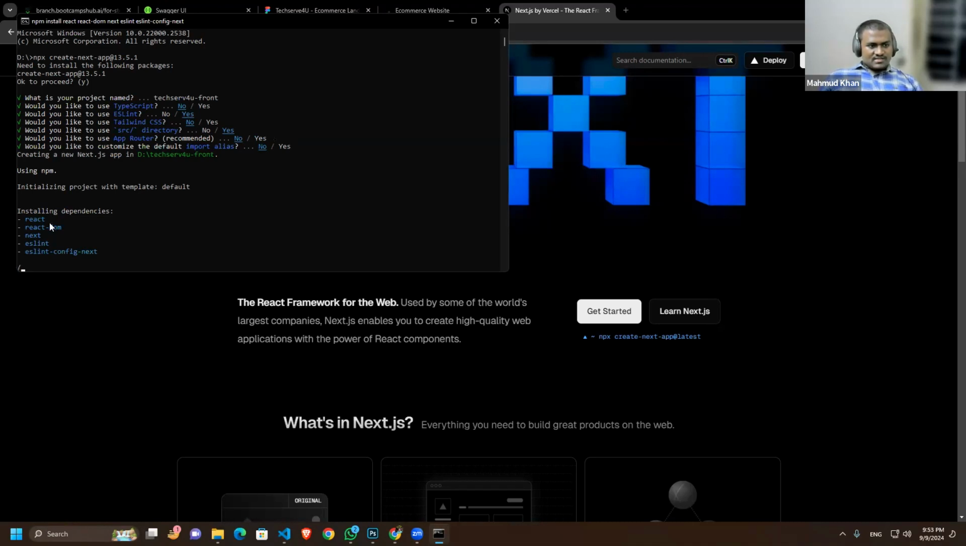So as you can see, it is installing React, React DOM, Next, ESLint, and ESLint config next. That means Next.js is actually using React DOM. So some of you might be familiar with React DOM. You have used it with React applications for routing. So Next.js also uses React DOM. Okay, so let's give it a minute to initialize everything.